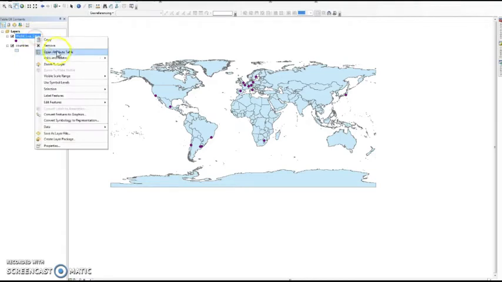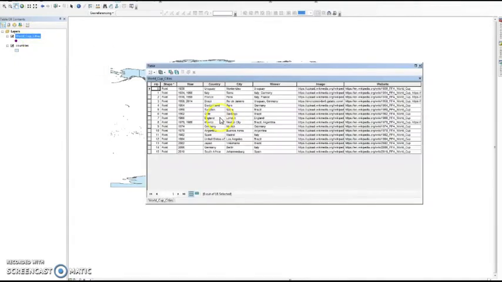So here is a look at our attribute table that we created. Each of these point shapefiles contains attributes corresponding to the year of the World Cup, the country it was in, the city it was in, the winner of that game, and a link to a Wikipedia image and a link to a Wikipedia website that further describes each World Cup.